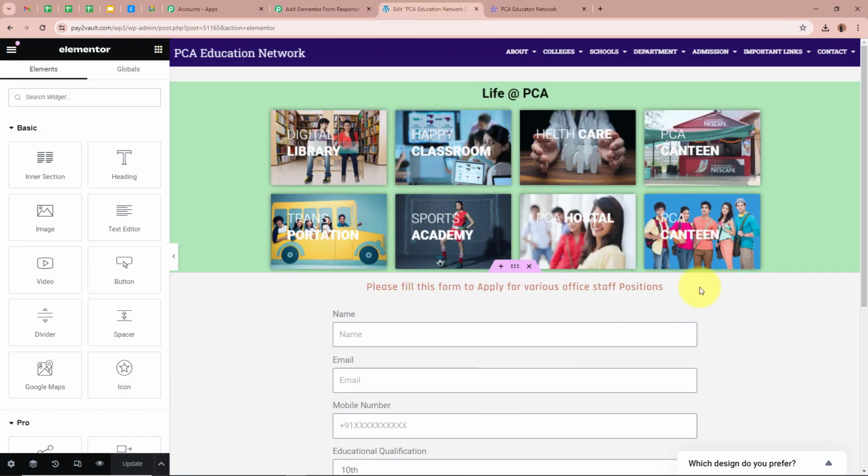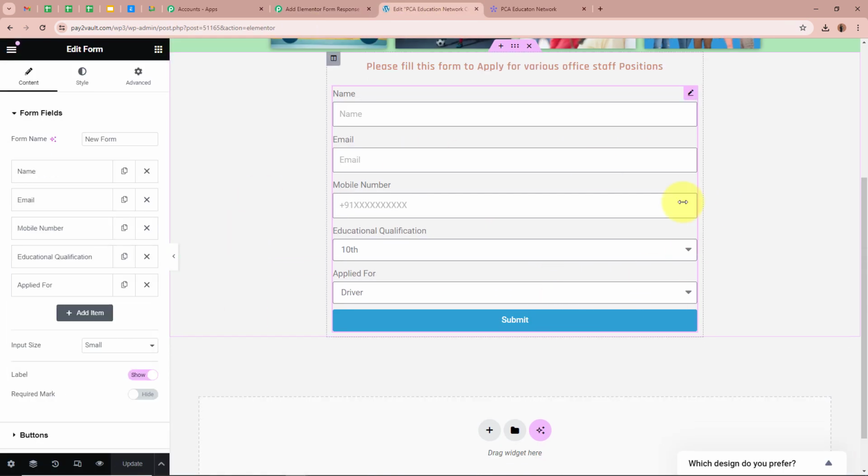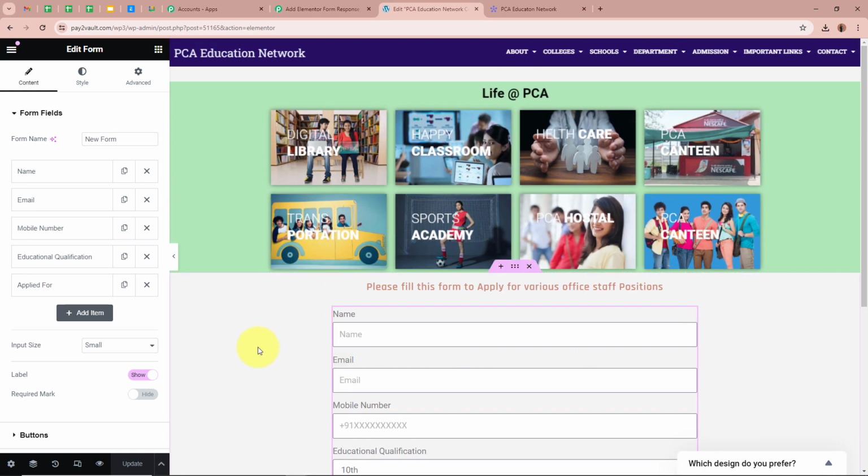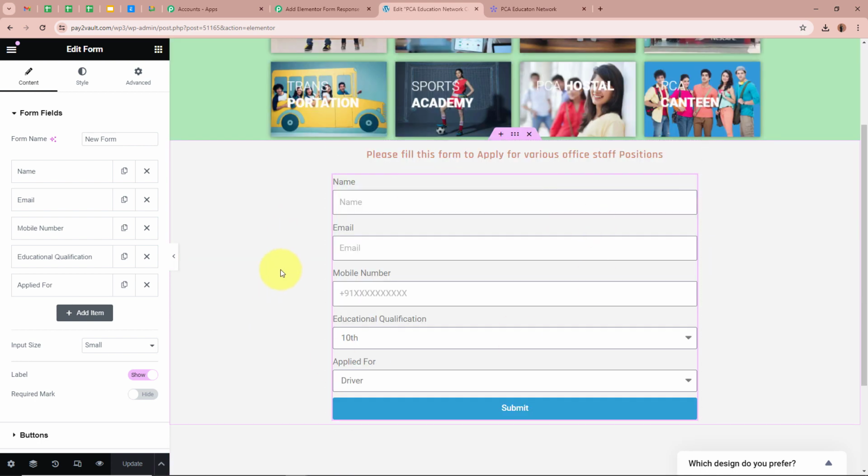As you can see, this is the form that I've created with the help of Elementor. Now we're going to connect this form to Pabbly Connect. I am an owner of an educational network, and I've created this form with Elementor so that whenever any applicant applies for the job positions, a record of the form submission is automatically created in my Monday.com account.